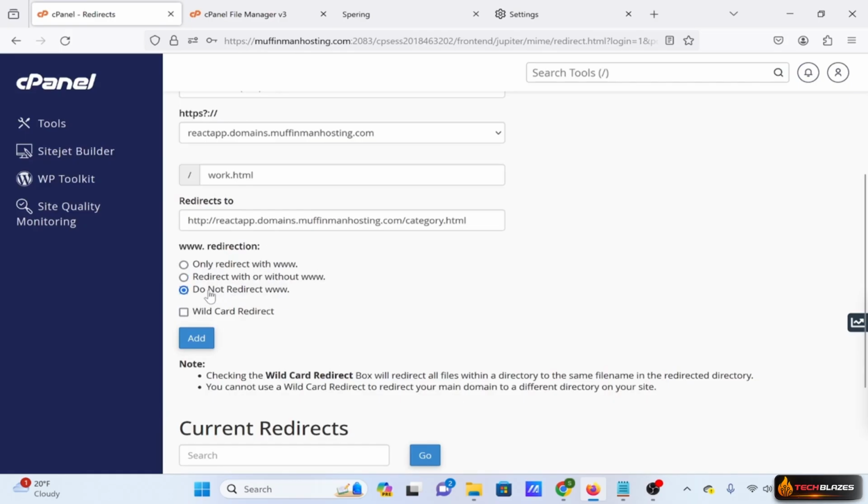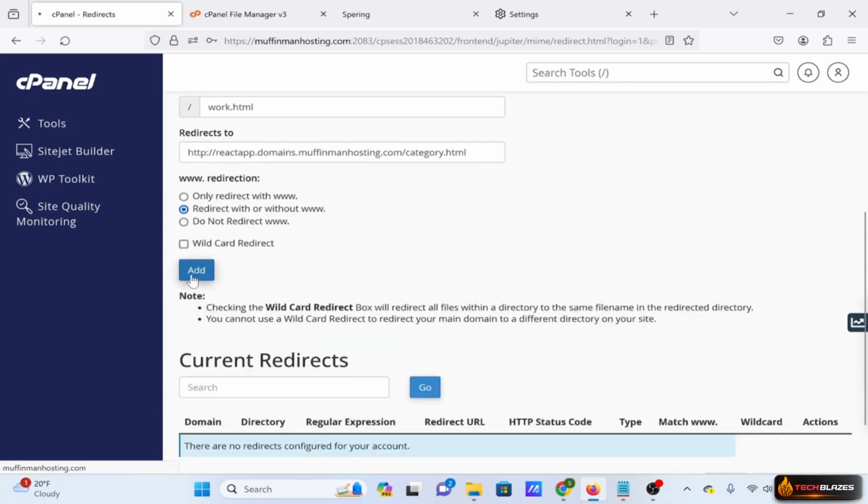Or sorry, if you click this, then if somebody has the www, it wouldn't apply to them. If they came to it with the www, then it would only apply to them if you clicked on this one, and this one says it doesn't matter. So basically, you should always click on this one, unless you had some weird reason not to. So I'm going to say redirect with or without www. And I'm going to click on the add button.